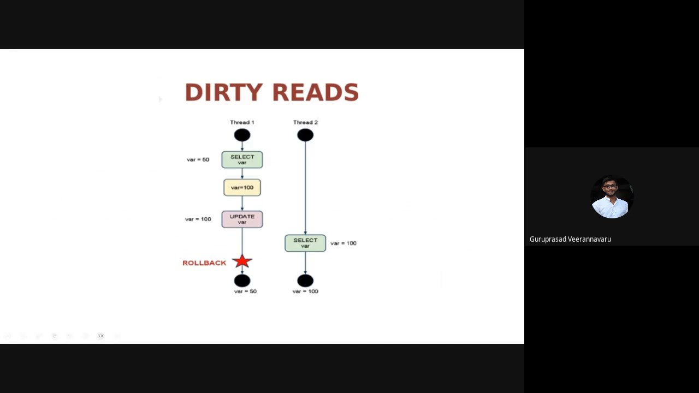Why will it be 100? Because here I've not changed anything. So even though the value was not actually updated and not committed, I'm still seeing it on thread 2. So this is giving me a dirty read, because I'm not getting the value that is actually supposed to be there.